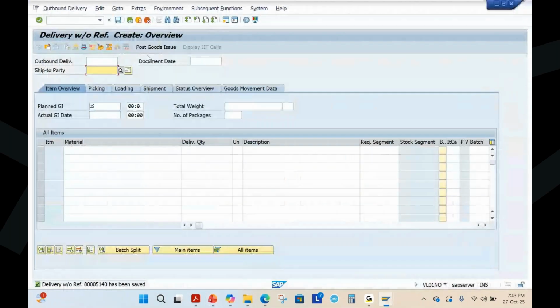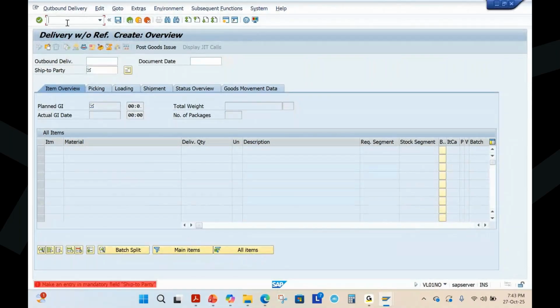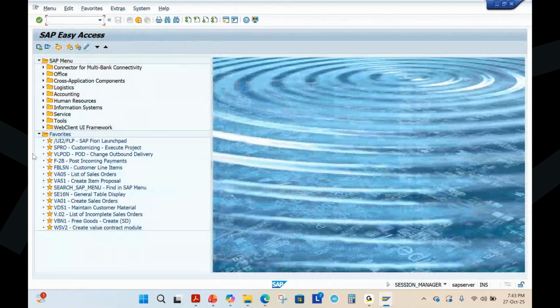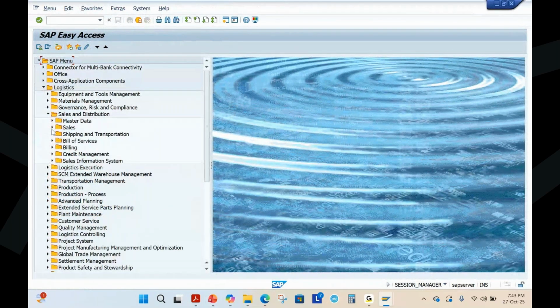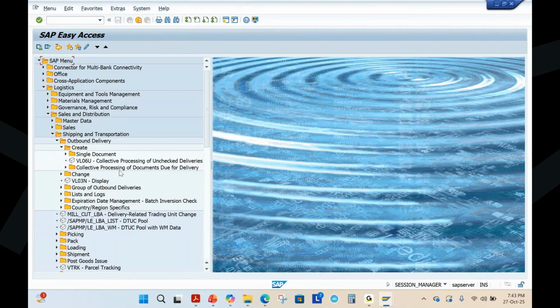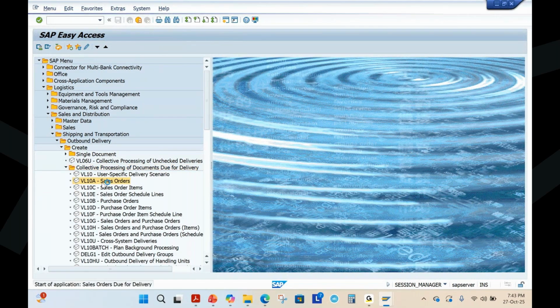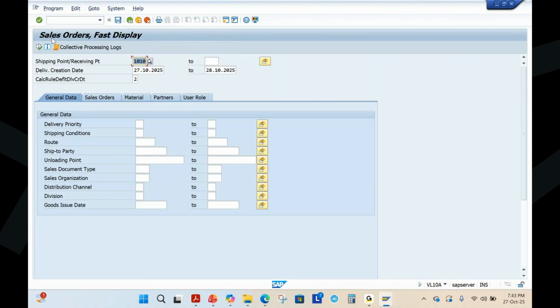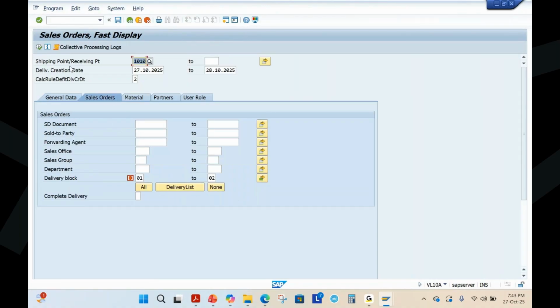So how to create is, go back, go to the main screen. Go to logistics, go to sales and distribution, go to shipping. Outbound delivery, open this, create here, collective processing of documents due for delivery. So this one is VL10A, this is the transaction, sales order fast display. So here you go to sales order, give the selection criteria and just execute.